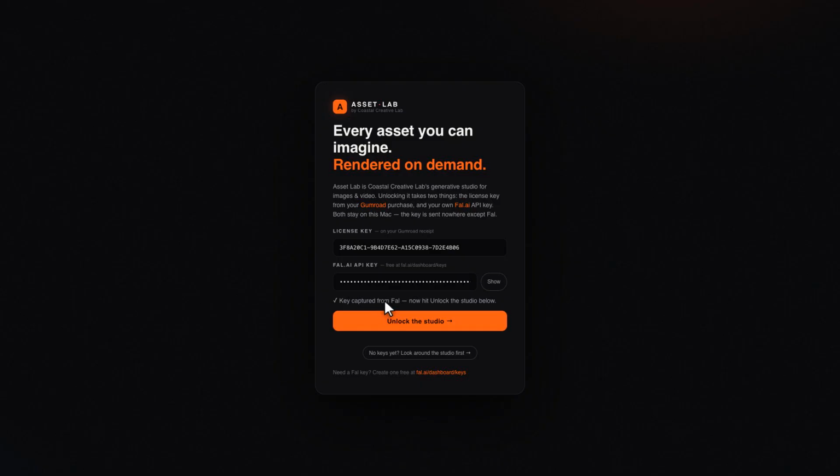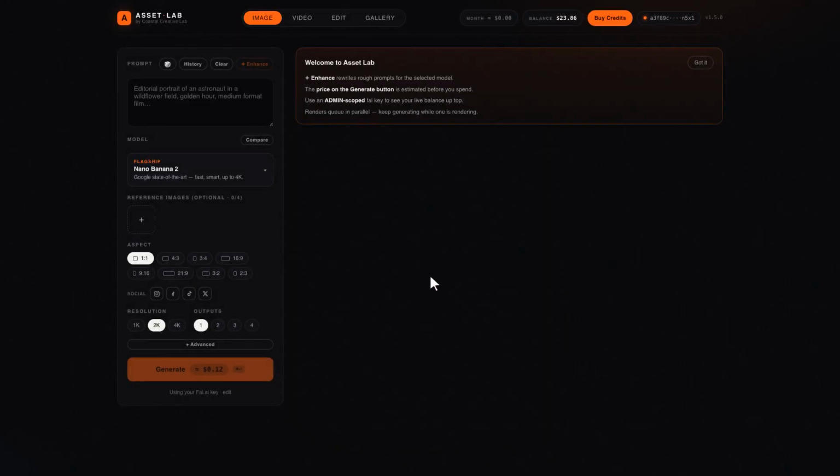The moment you hit copy, the key lands here by itself. You never have to paste it. Then, unlock the studio. That's it. Your fal.ai balance shows up top, and you're ready to generate. Both keys live in settings if you ever need to change them. Next up, a tour of the whole interface.